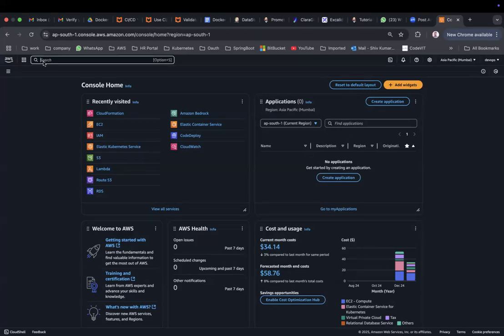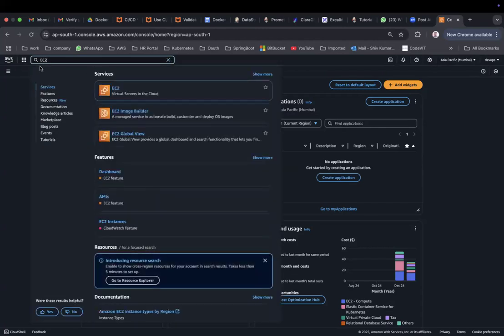In the search option there is this recently visited list. In your case this will not be shown, because these services were visited recently in my account, but in your account, as you have created it for the first time, they will not be shown. Now here you need to search for the EC2 service. EC2 means it's a server, so you can create servers using the EC2 service.